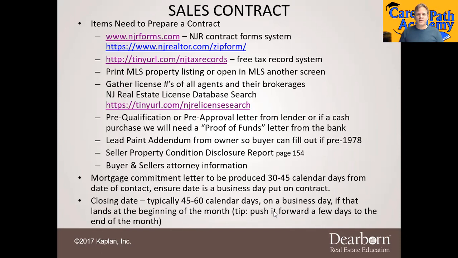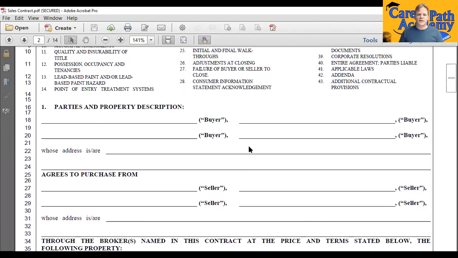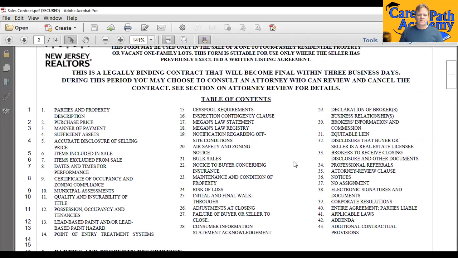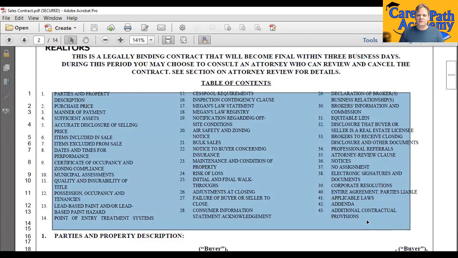And I'll also put it up on screen here. Here's the contract that we have. I'm gonna put it back up on screen. Here's the first page of the contract. Here's how to navigate the contract. As you can see the different sections of it.